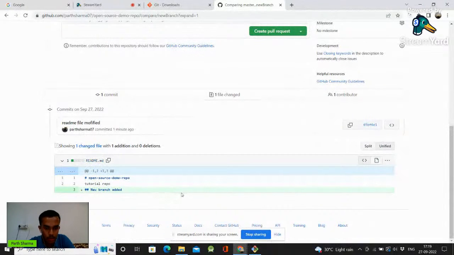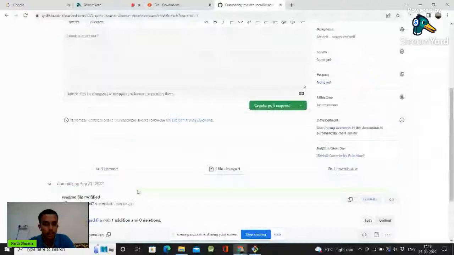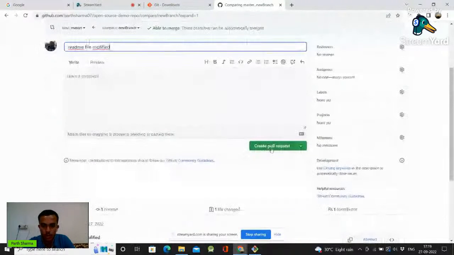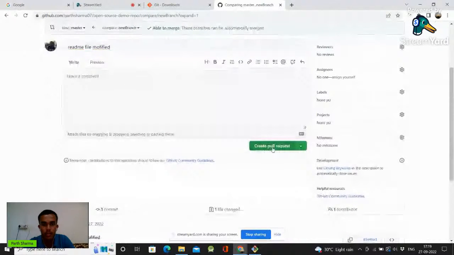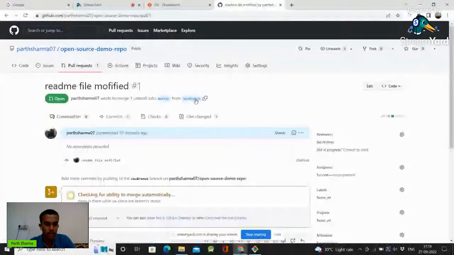It is showing with green color, that means this line has been added. And if I delete any line, it will be shown by red color. So red is for any particular line deleted, and green is for any particular line added. So these are the changes, and this is the commit message. Here is the option to create a pull request. So I will click on this, and the pull request has been created.